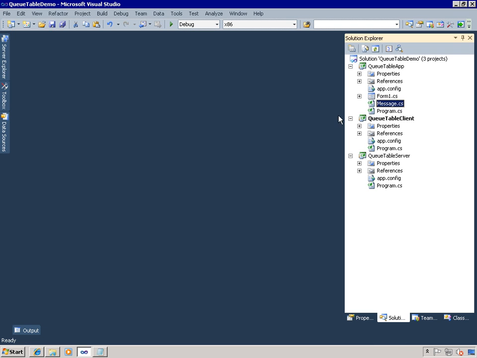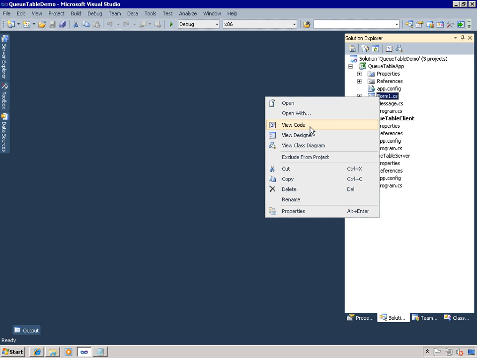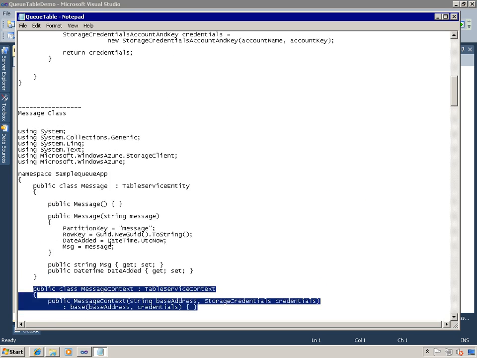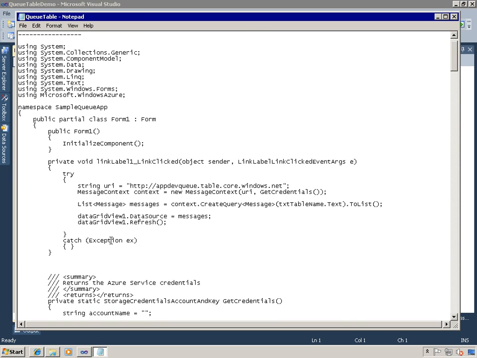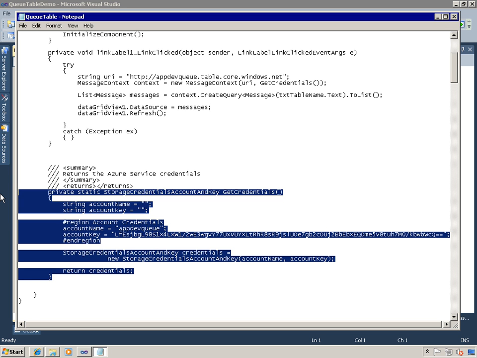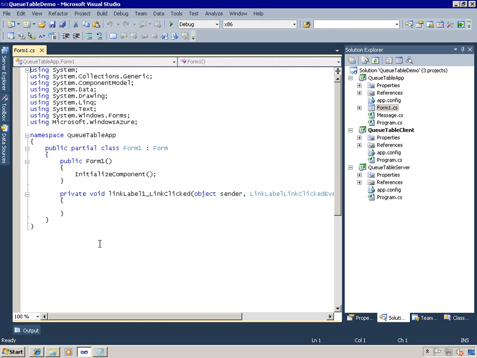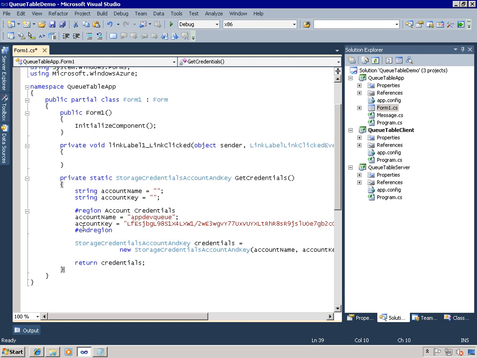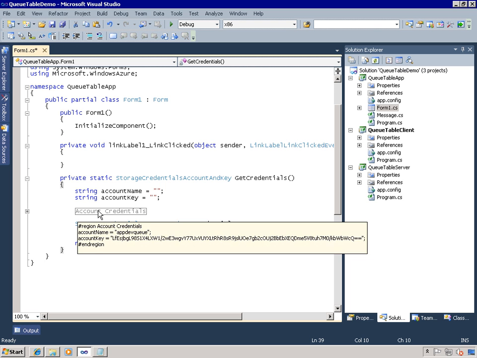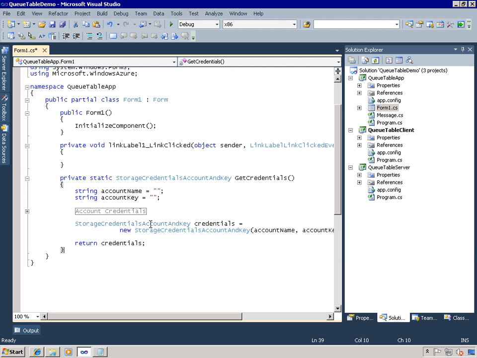So let's go to our form and let's add the code to our form. And we need to do a couple things there. So I'm going to go grab some information up here. The first thing we need to do is we need to grab and create the method that grabs our storage credentials. So I'm going to just put that down here. And we've already defined in a region our count credentials, our count and key. And we're going to use that to define our credentials.